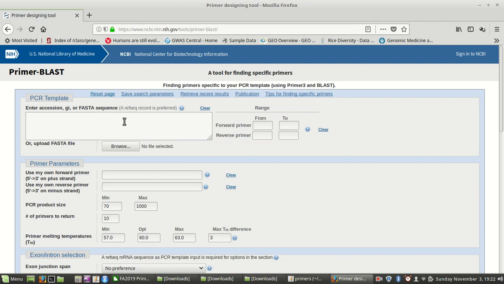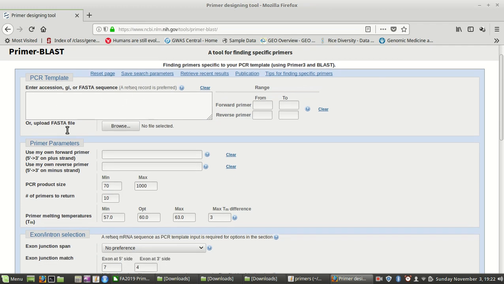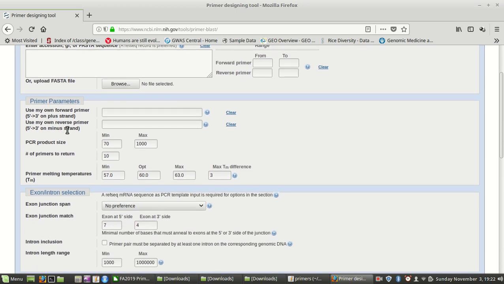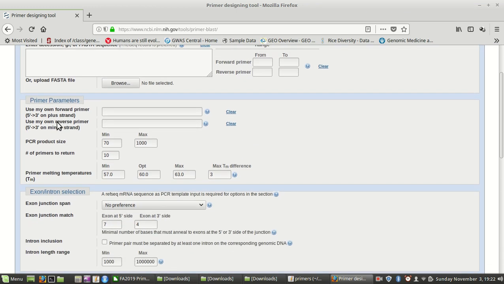Now in this tool, we will ignore this larger block. That's if you have a sequence and you're looking for primers. We already have primers. We want to know the sequence associated with it. So therefore, we need to use these two smaller blocks.